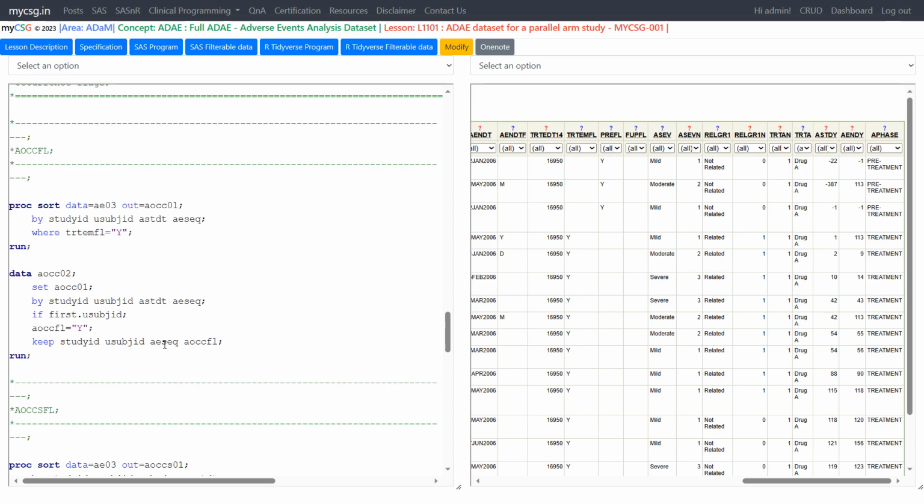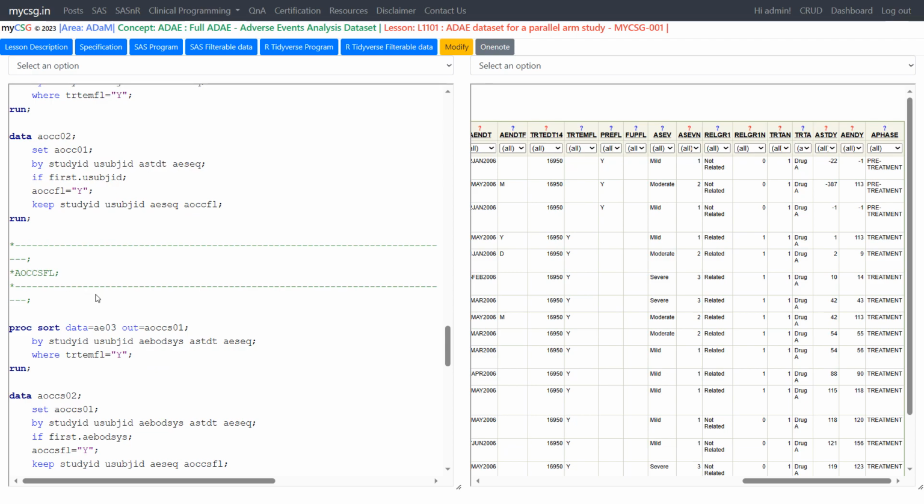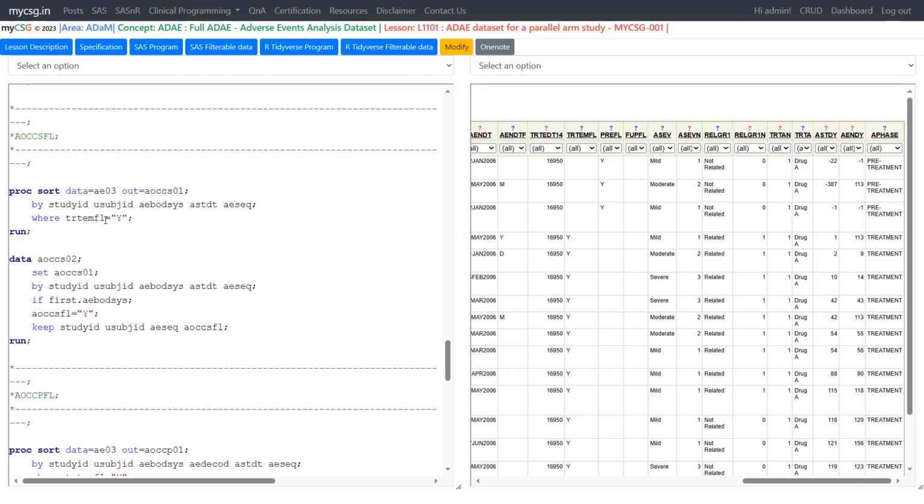So we will be making use of these by variables of study ID, USUBJID, and AE sequence and back merge it to the parent dataset AE03 to populate AOCCFL. And then for AOCCSFL, we were asked to use the treatment emergent adverse events, but pick the first record within each body system. So we are sorting the data based on study ID, USUBJID, AE body system. If there exists more than one row within a body system, we were asked to sort by ASTDT and AE sequence and then filter the first record within each body system of each subject. And then we are assigning the text Y to AOCCSFL and keeping the required variables study ID, USUBJID, AE sequence and AOCCSFL.